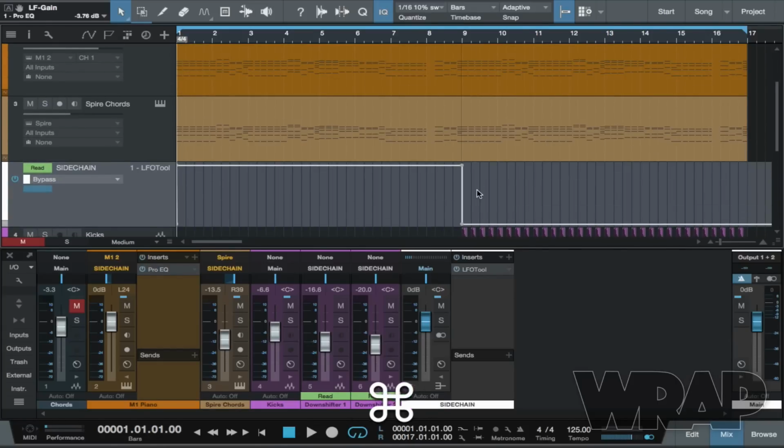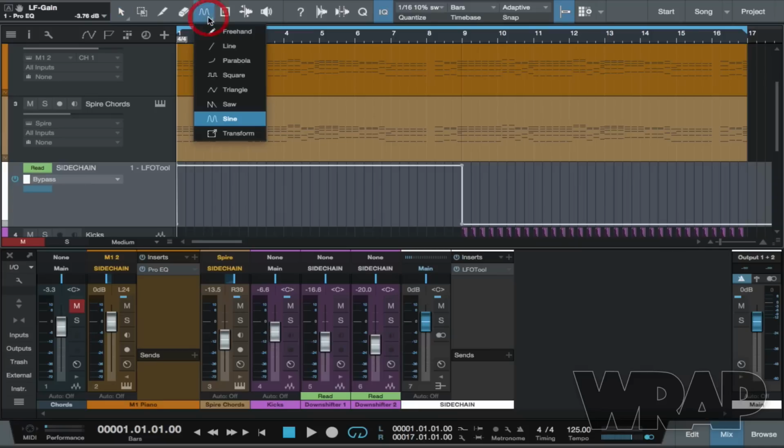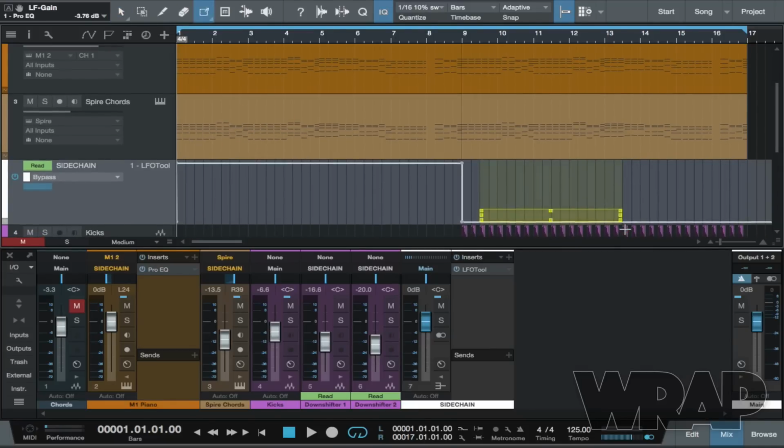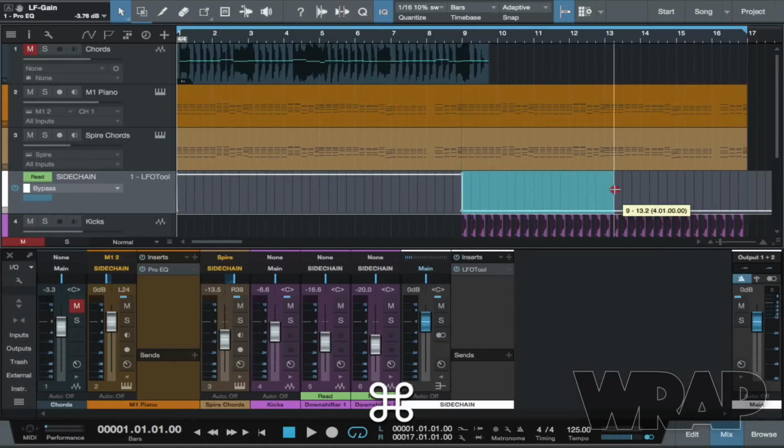So the way to do that is to select your transform. Let's just say I want to turn off the bypass there and just drag it up. And that's it. Very, very simple. So I've done that for the first part where there's no sidechain. And obviously for the second part, sidechain comes in.